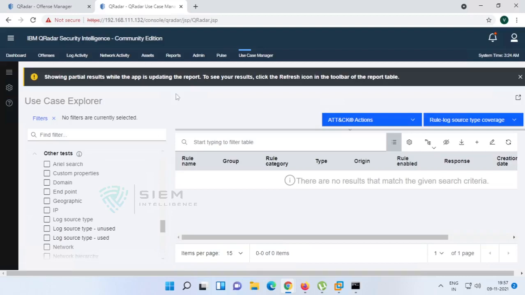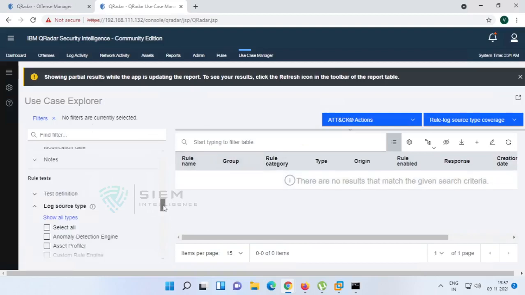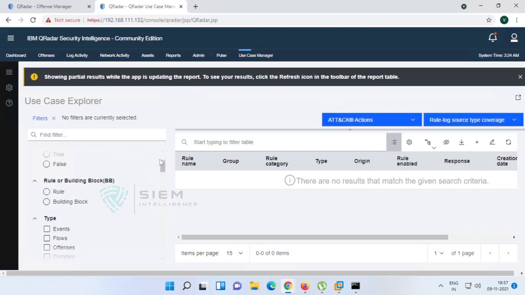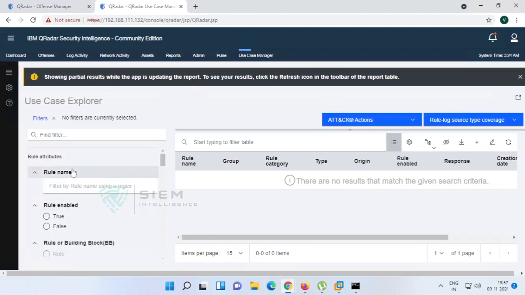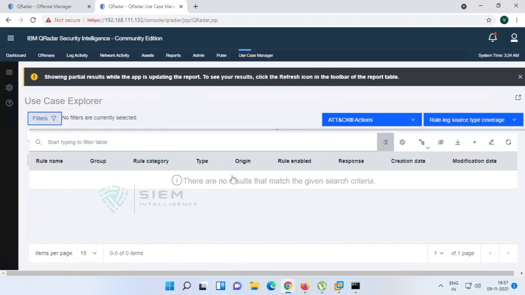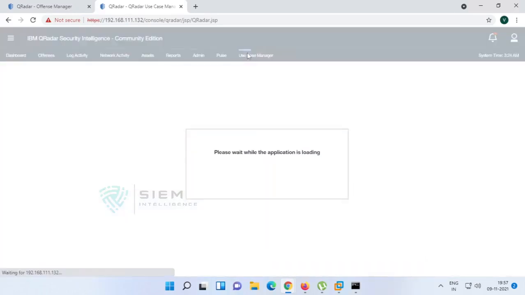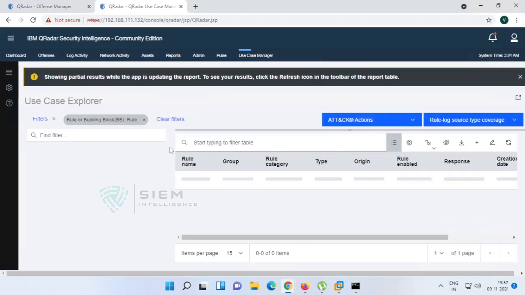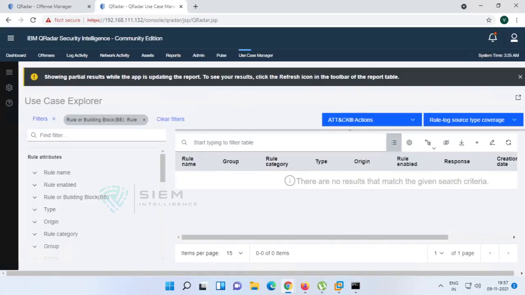So this is the use case explorer, this is the use case manager. It is not a use case. This is the Explorer, about how to explore your available rules and how to tune them. I'll show you. See, it is not showing because the application is under the updating process. I'll keep it for some time; it is doing some activity in the background. No worries, once it is completed, I'll show you.